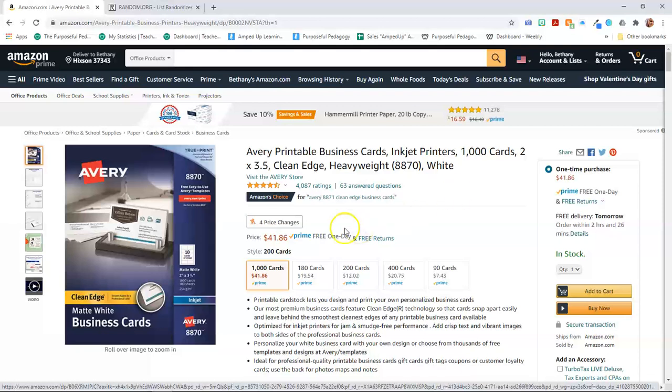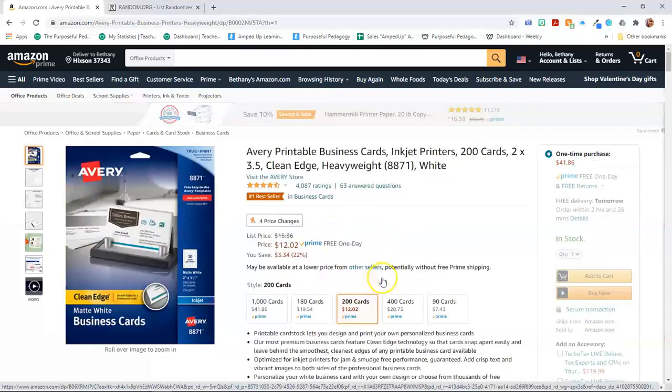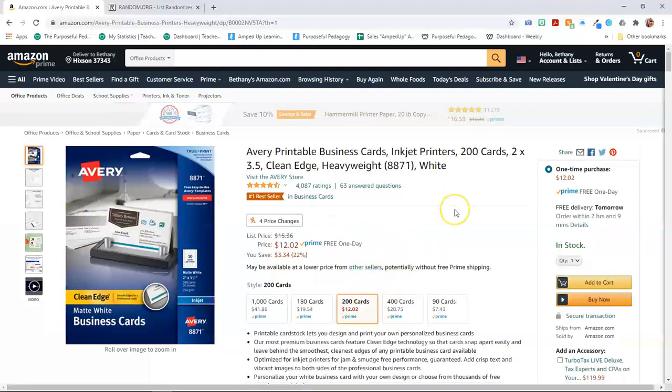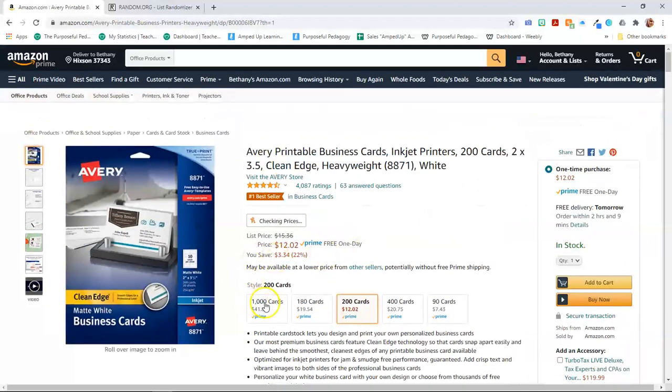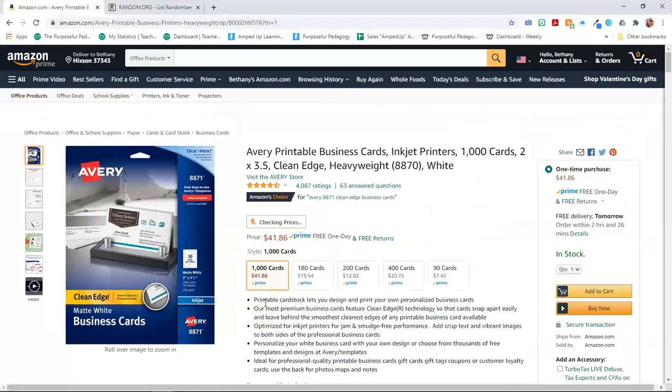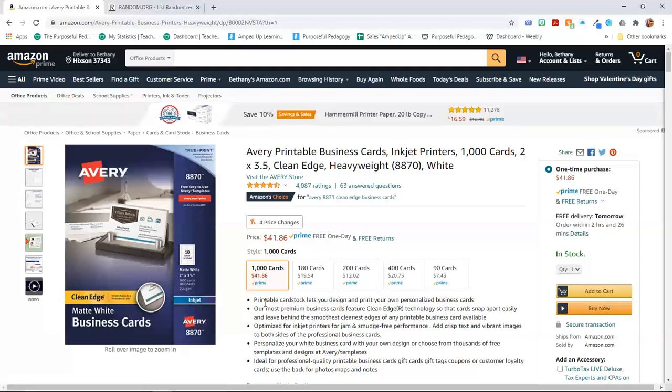And I found them on Amazon. You can get different sizes, there's a 200 cards right now on sale. I'm sure this will change over time as you're looking at this, but you can even get as much as 1,000 cards in bulk for $41. And it's what I spend some of my school budget on purchasing, because I use these so much for different things. And they don't need to be Avery brand, by the way, as long as they're 2 by 3.5 inch cards, any brand will work.